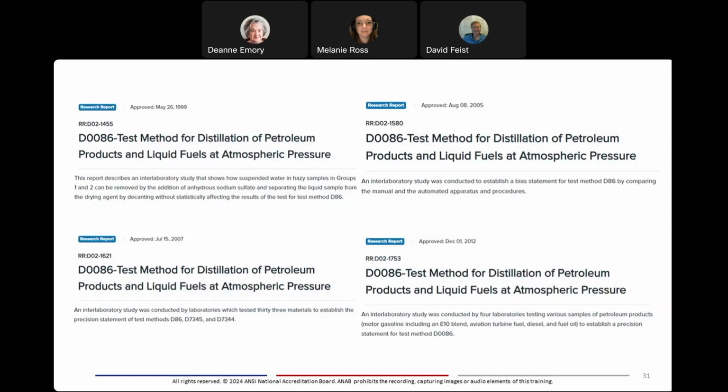In 2007, the committee tested 33 materials by interlaboratory comparison to establish a precision statement for these materials. And finally, in 2012, a small study was conducted to further establish precision statements for various types of petroleum products and liquid fuels. These studies can be invaluable as additional information, as templates for laboratories that need to validate a modification to the method, as they show the plan, the data, the calculations, the robustness, and the conclusions of the validation.